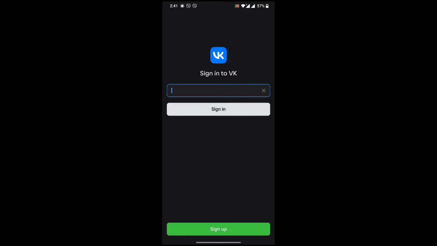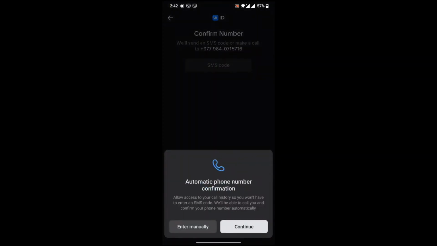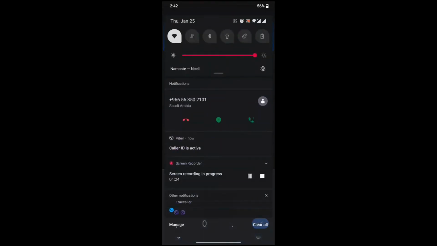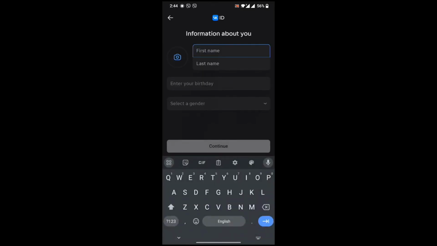You can just open your VK app on mobile and you can see your sign in box. Just sign in if you have an account, but if you are creating an account, just go to sign up here. Now you can see this platform here. You need to just enter your mobile number to get a verification. Here you will get a code or an automatic phone call will come to you. So just enter the last digits of the number which you received the call from.